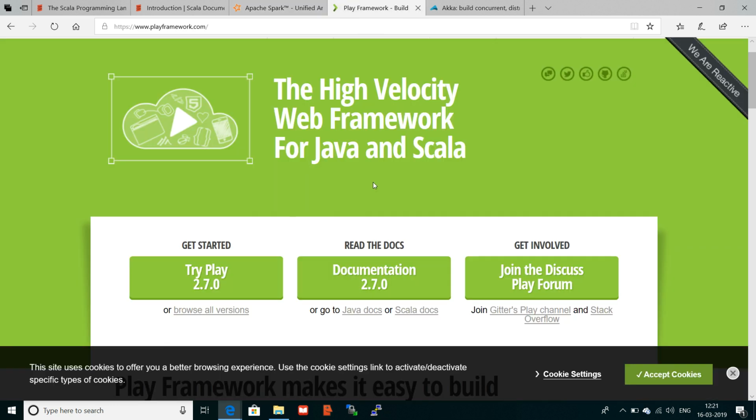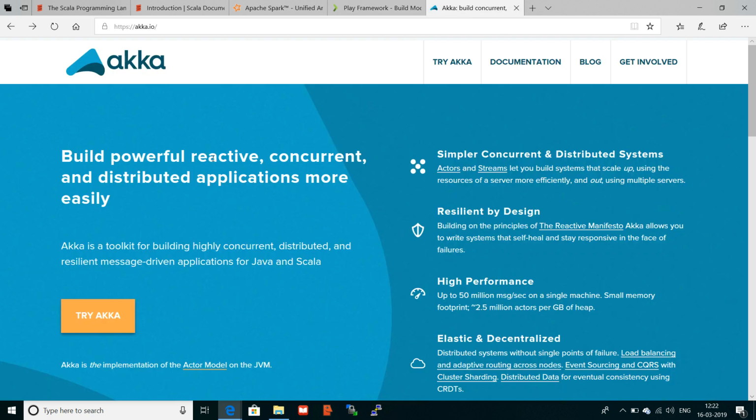And Play framework is one other framework, where they are talking about a high velocity web framework. If you want to develop any web framework, you can choose between Java and Scala. It has support for both programming languages. So whether you choose Java or Scala, you will be able to build high velocity web frameworks with the help of Play framework. And the most important one is Akka.